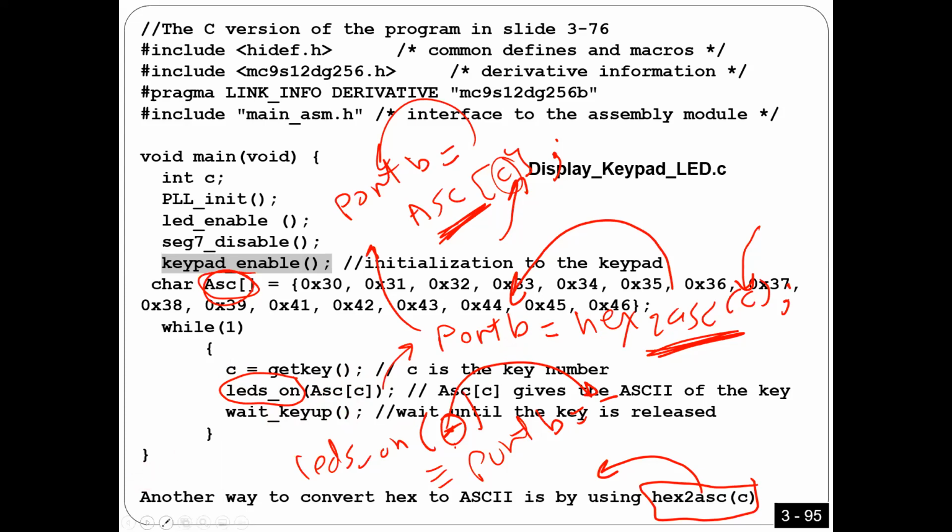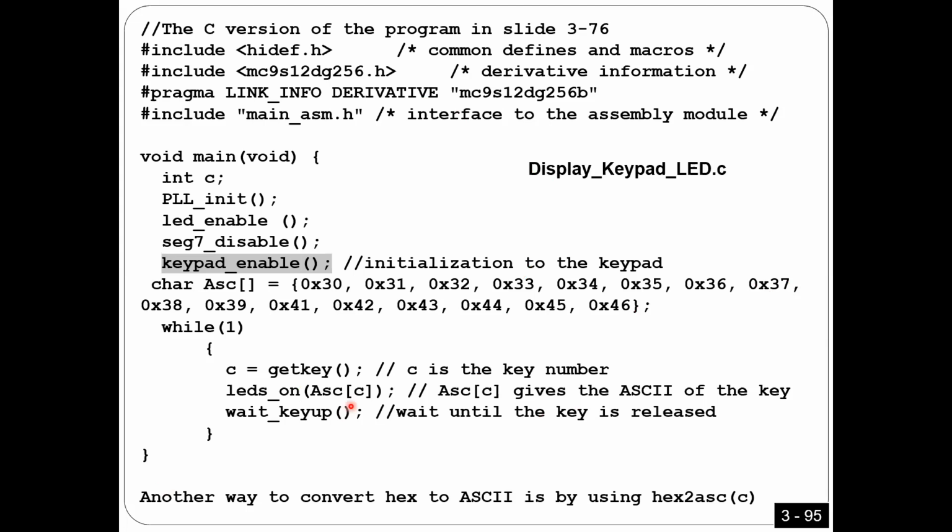Okay, guys. And then after that, here I'm gonna wait. Okay, sorry. So again, I got a number, a keystroke from the user, put it in C, and then I convert it to ASCII, and then I sent it to port B. So I'm almost done, right?